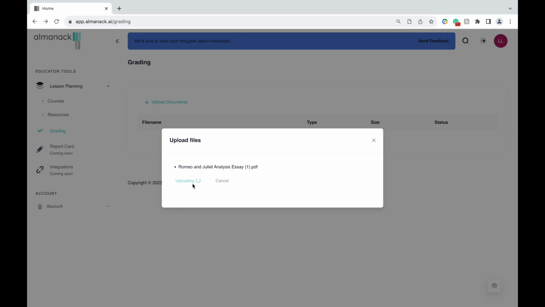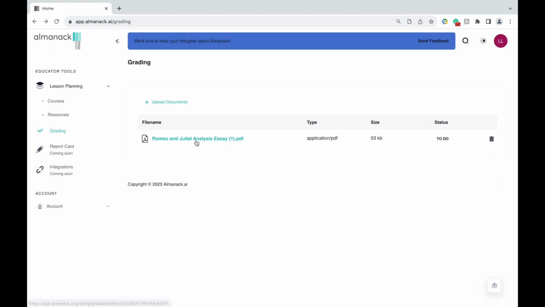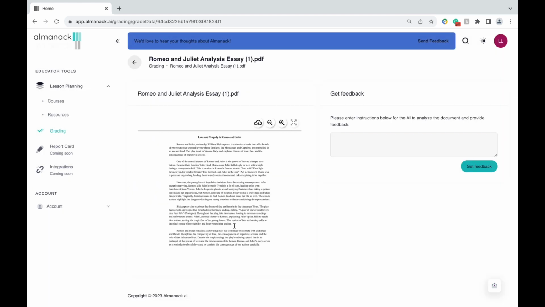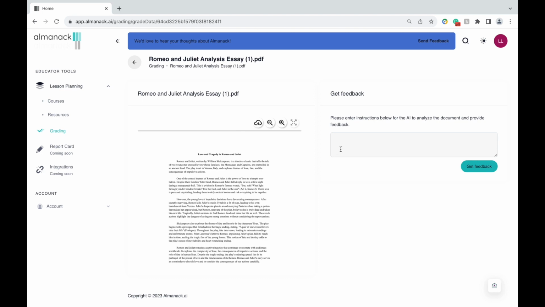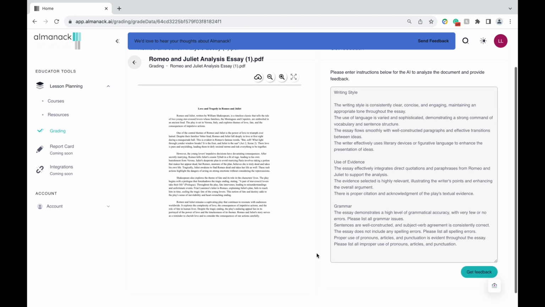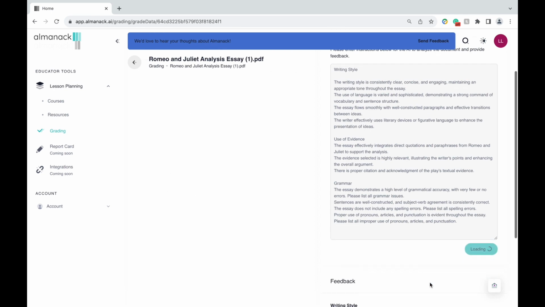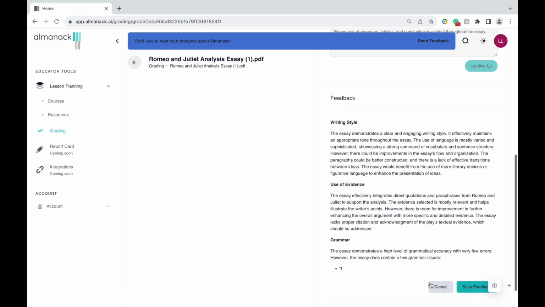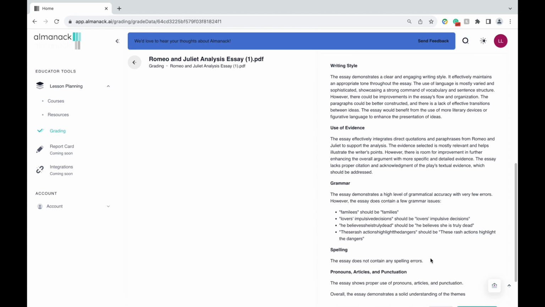In this example, I'm going to upload an analysis essay on Romeo and Juliet. You can see here on the left is my essay, and then on the right side, I can input my rubric or any specific grading instructions. For my rubric, I specifically mentioned for it to list any grammar or spelling issues so I can spot them right away. Next, I'm going to press Get Feedback, and it's going to generate feedback based on the rubric or instructions.